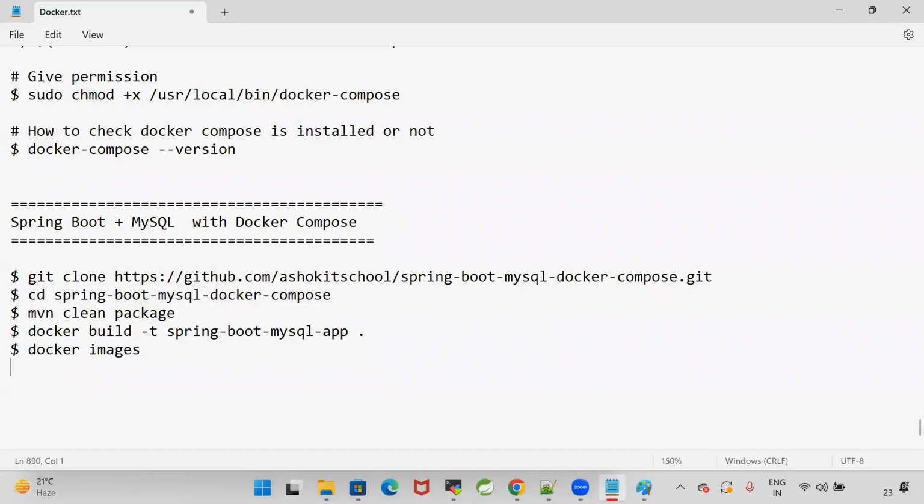Once the Docker image is created, you simply need to execute docker compose up -d. -d means detached mode. What is the purpose of docker compose up? Docker compose up is used to create the Docker containers based on the Docker Compose file. Are you getting my point? It is used to create the Docker containers based on the Docker Compose file configuration.